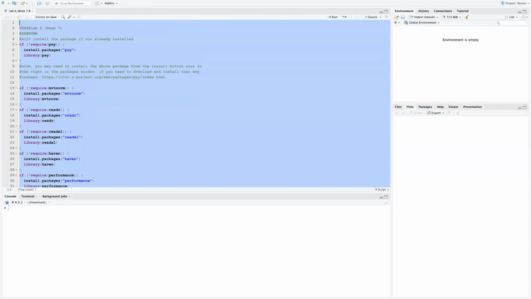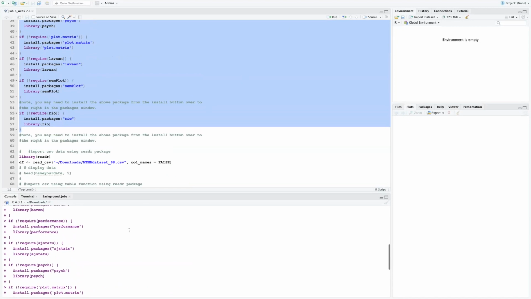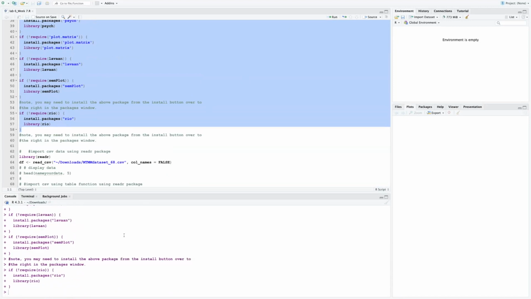If you do not have it installed, this statement's going to check to see if it's already installed. And if it's not, it'll install it first. Then it'll load it for you. So I'm going to run that. And I have everything installed. If you have any messages that say you need to install something else, please do so.